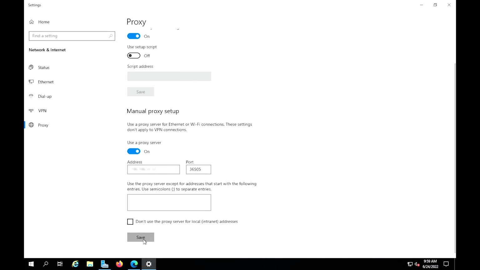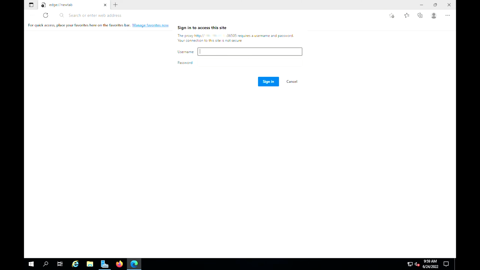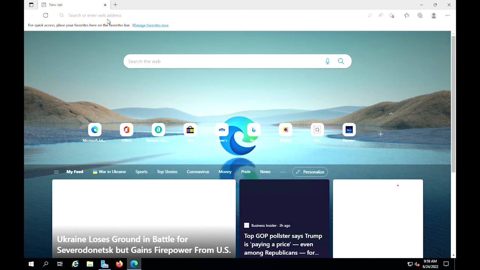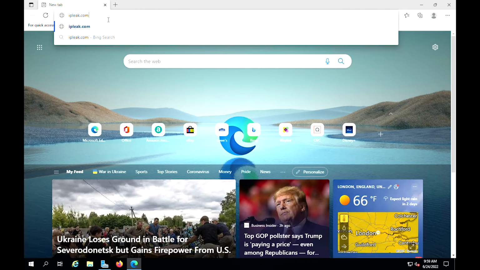Click Save. Enter username and password of your proxy to access. You can check information of your proxy by accessing the following URL.